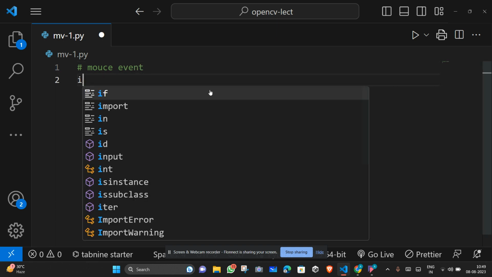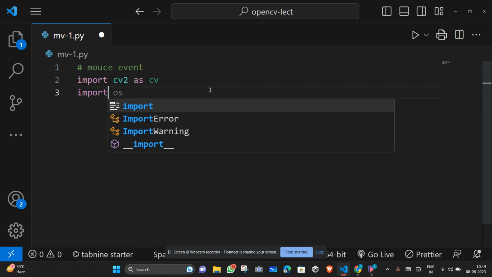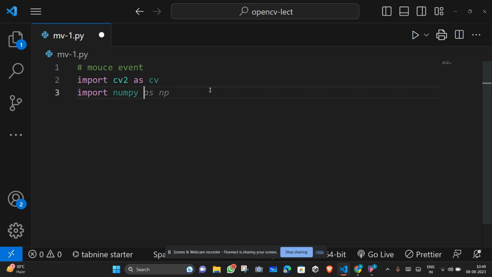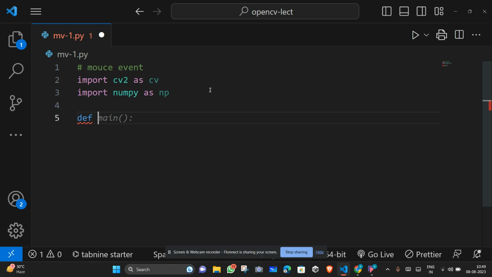First you will import OpenCV, import cv2 as cv, and we'll use NumPy also. So import numpy as np. First, let me write a function for the mouse event. We'll write a function named click_event, and we will pass five parameters. The first one is event, followed by x, y, then flags and param, right?